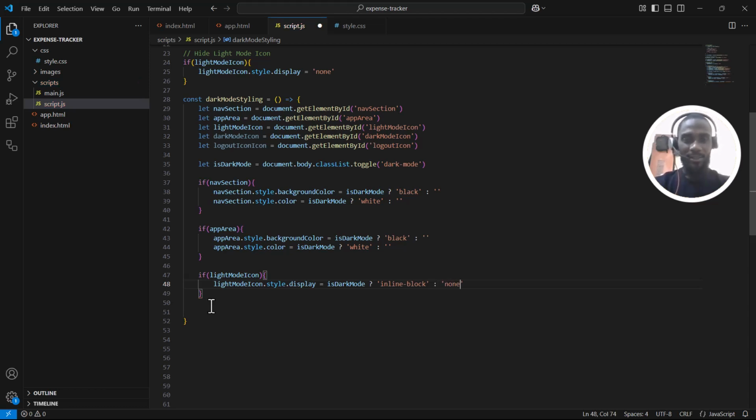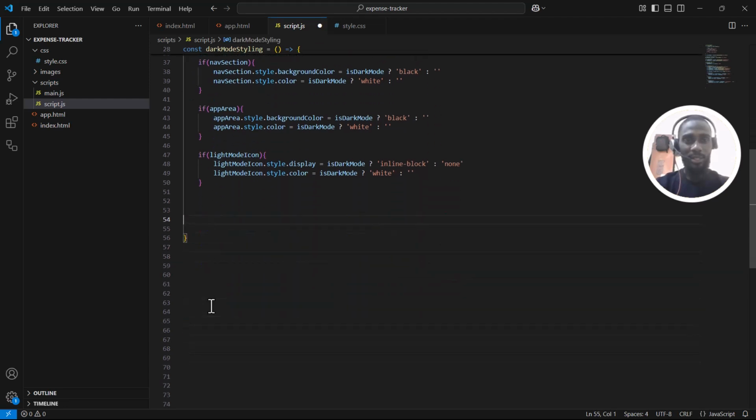Same thing with the color, so don't forget your dot color. If it is dark mode, we want it to be white, else we want it to be default. Okay, that's the condition for the light mode icon.